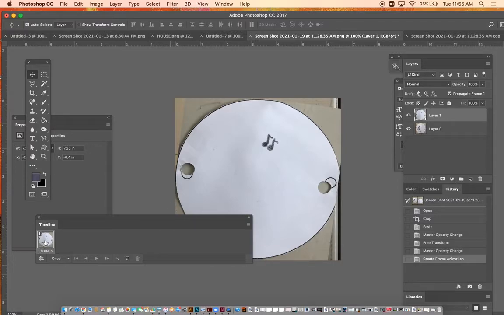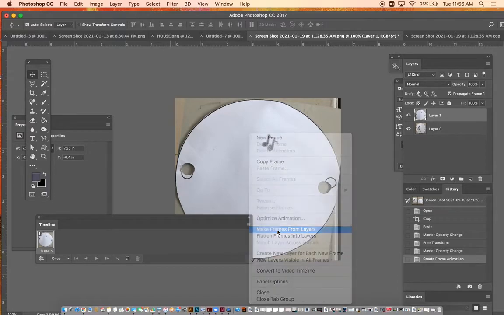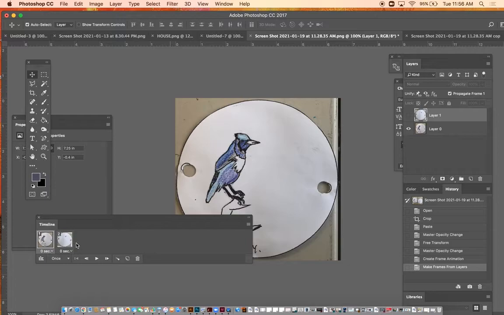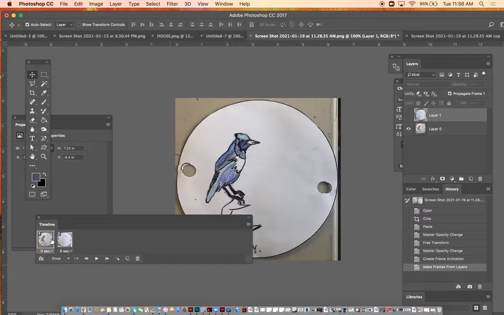But the timeline is only going to have one picture on it, so you need to add the other one. Each of these layers are now called frames, so you want to add frames to your timeline. At the top right, click on these little horizontal lines and go to make frames from layers. It will pull all the layers that are in your layer bar into the timeline. So now you can see I have my bird and the little notes.